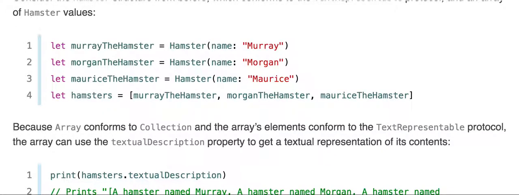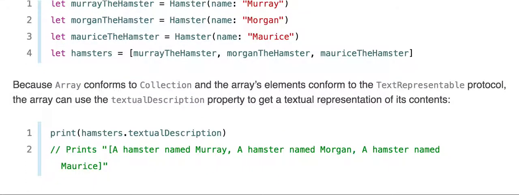And because the array conforms to a Collection, and the array's elements conform to the TextRepresentable protocol, the array can use the textualDescription property to get a textual representation. And so we can print hamsters.textualDescription as a hamster named Murray, hamster named Morgan, hamster named Morris.